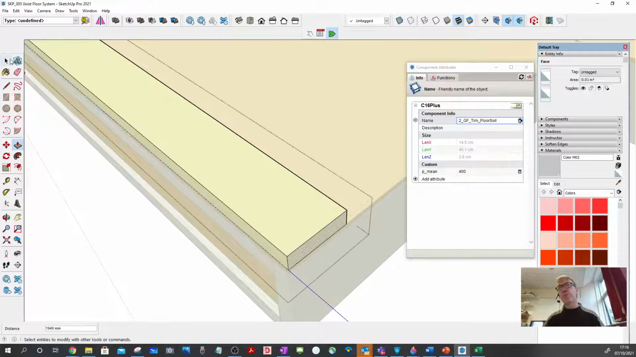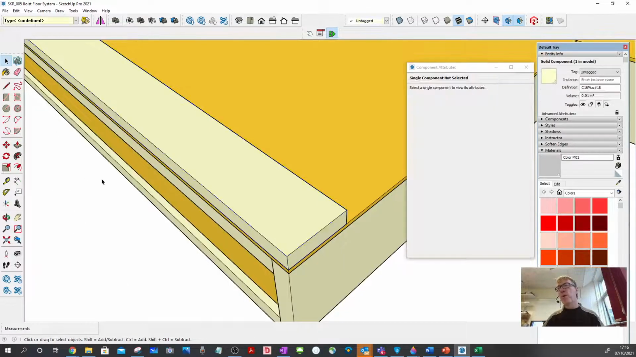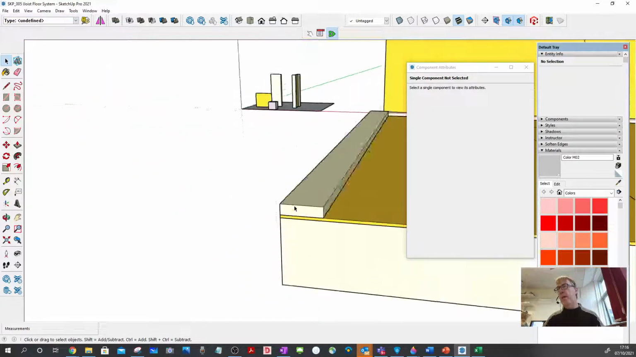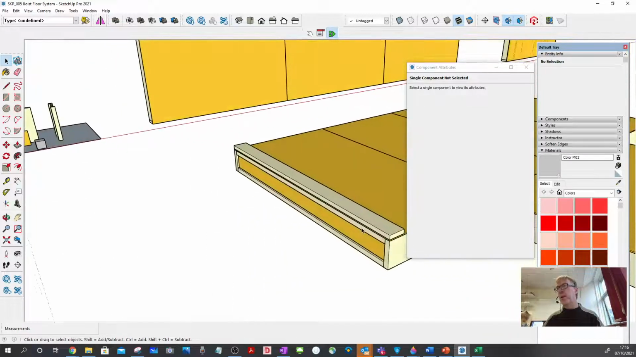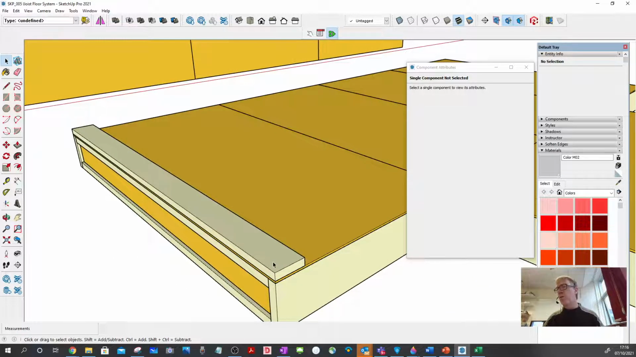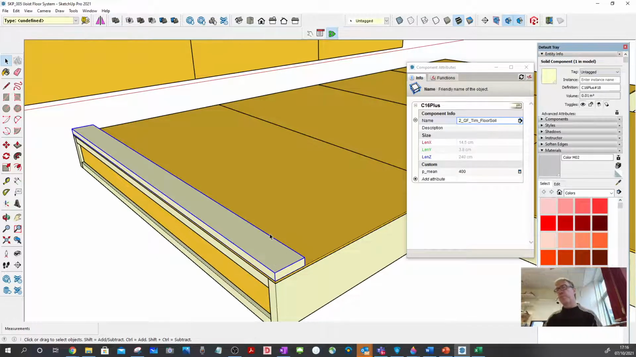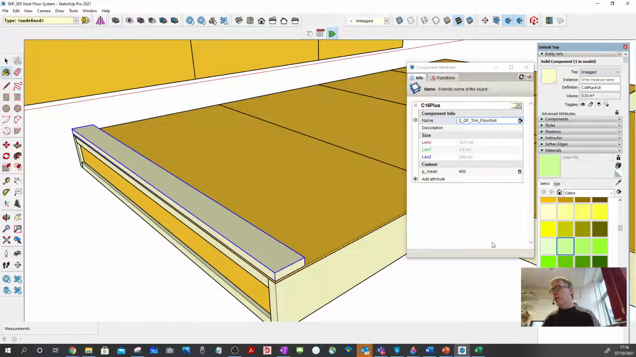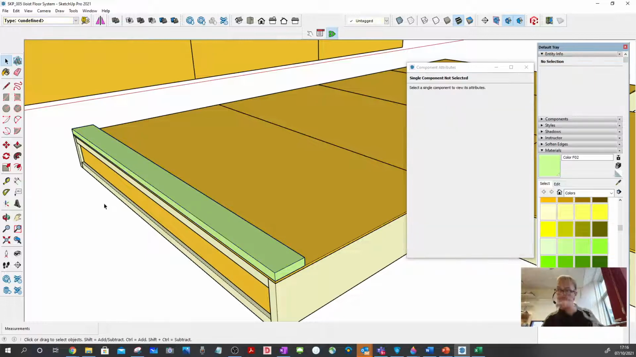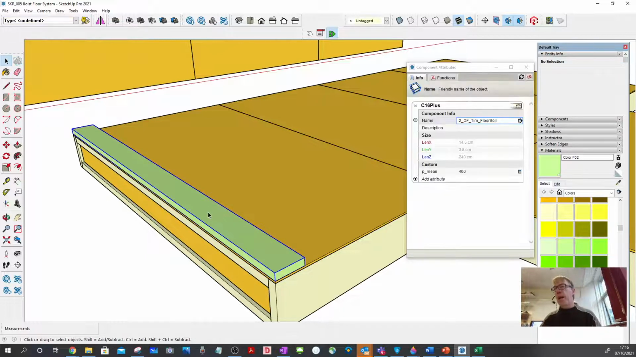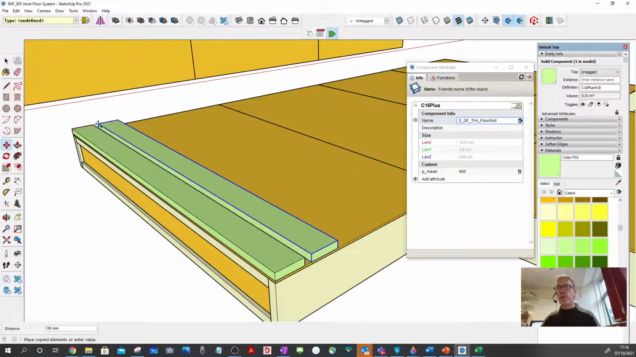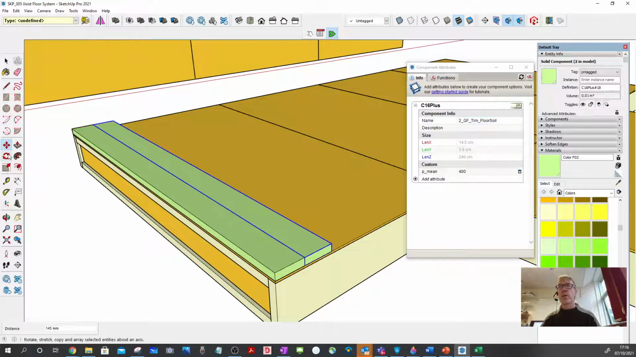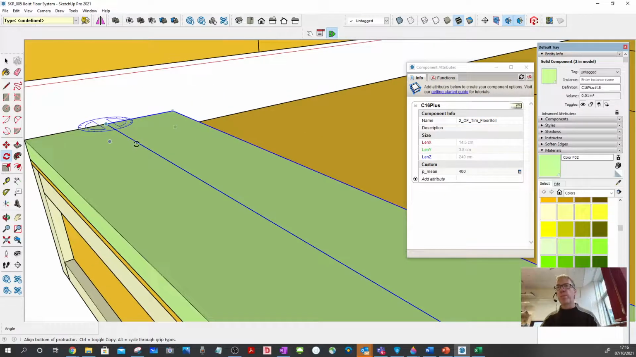Now if I want to be a little bit more accurate with this, I could indeed change the colour of this particular piece of timber, and I'll give it a slight green tinge, just to distinguish what's the sole plate and what is from the timber panel. And I'm going to take this timber and I'm going to replicate it throughout the perimeter of my building.